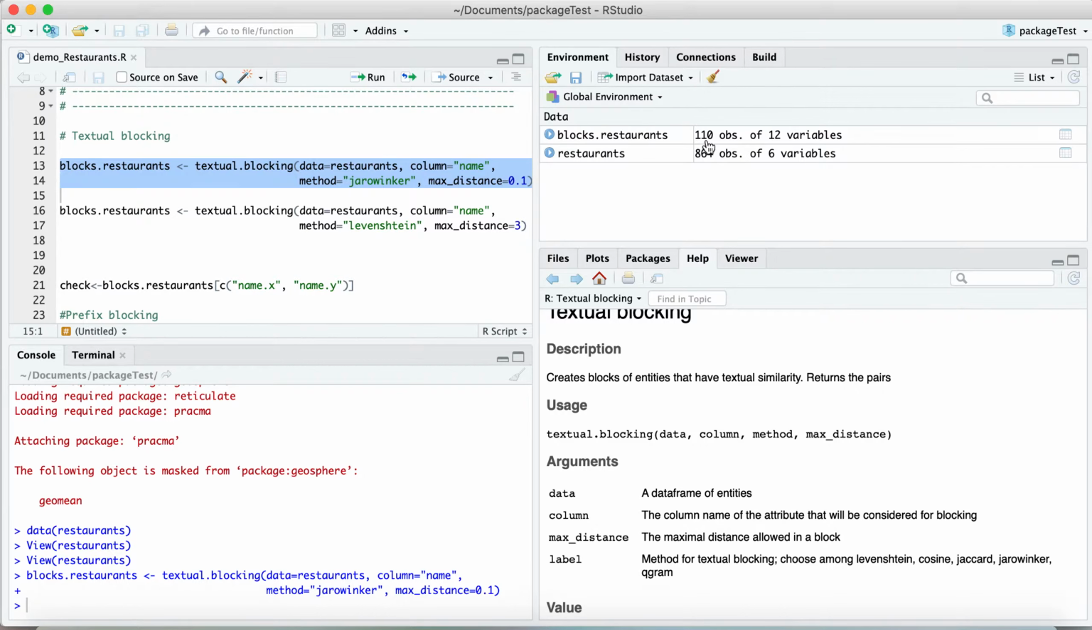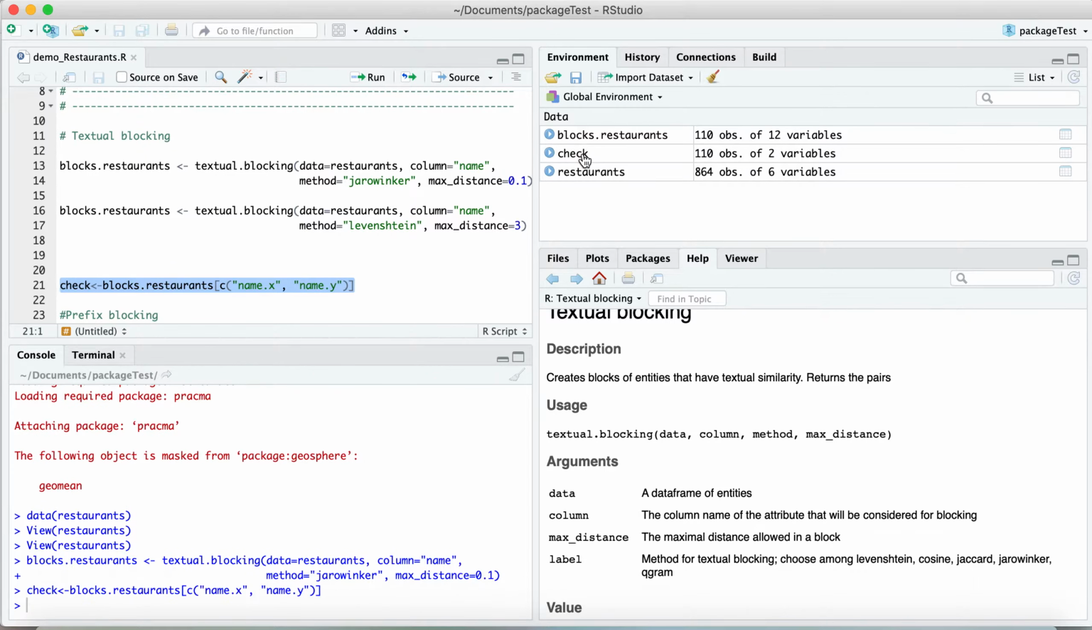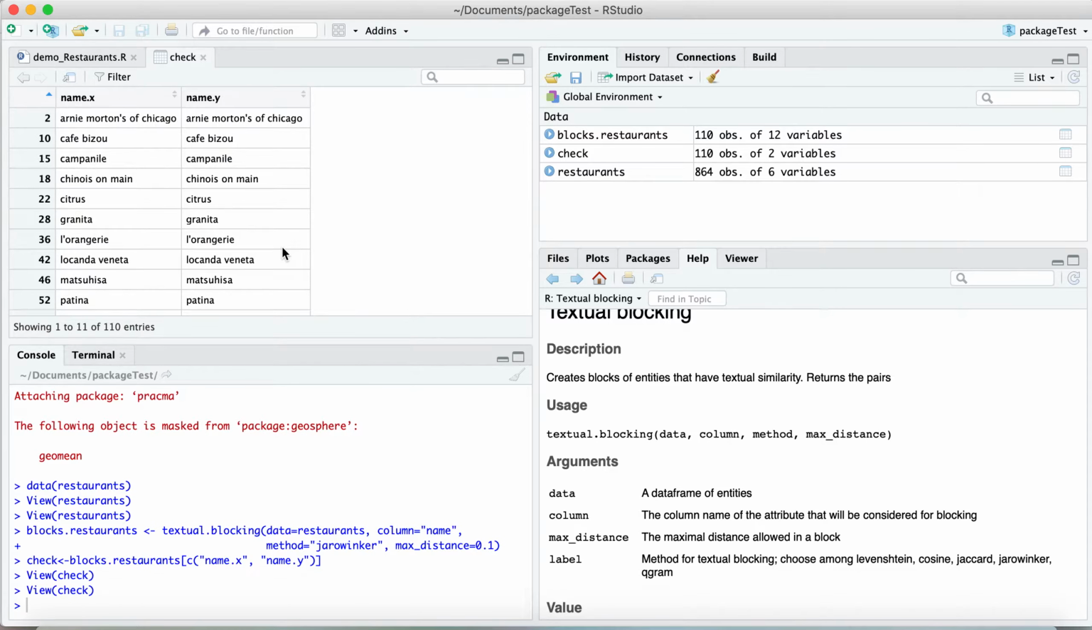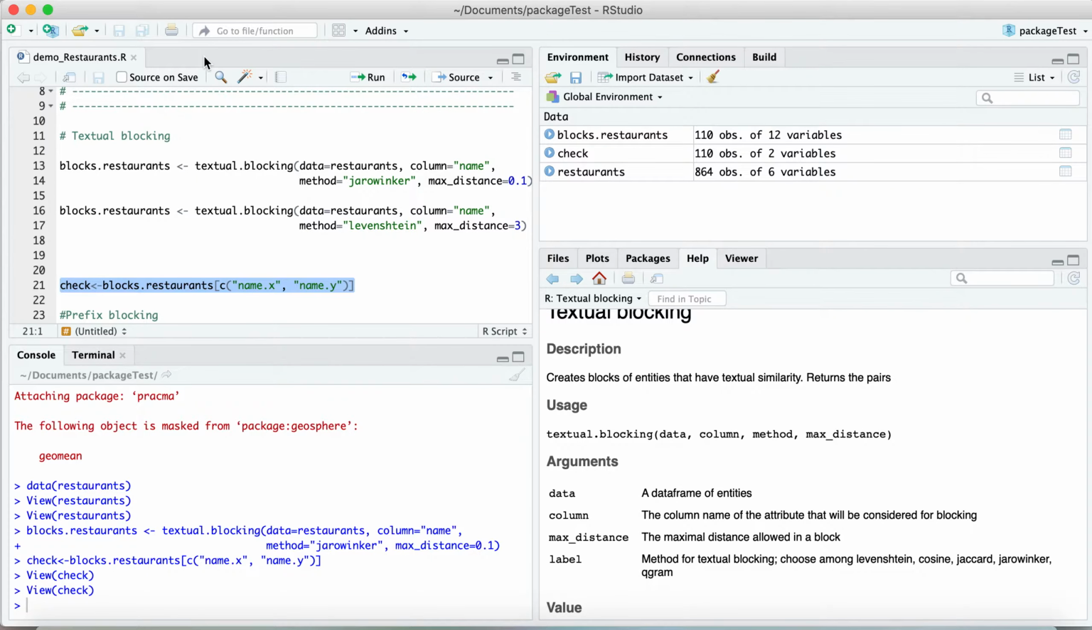Okay, so we got 110 pairs, and let's see here what got grouped together. I'm just projecting their names. Okay, so we got almost the same ones, so maybe the blocking was too restrictive. Maybe we want to have more different values there, more comparisons.